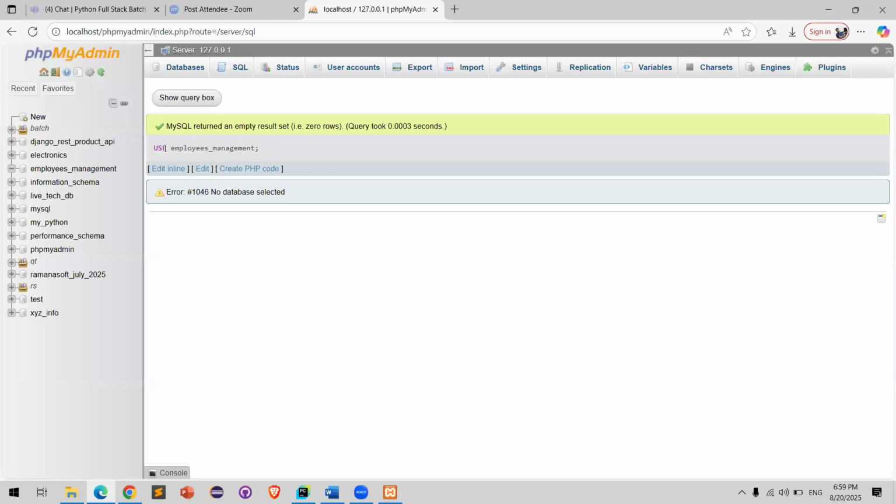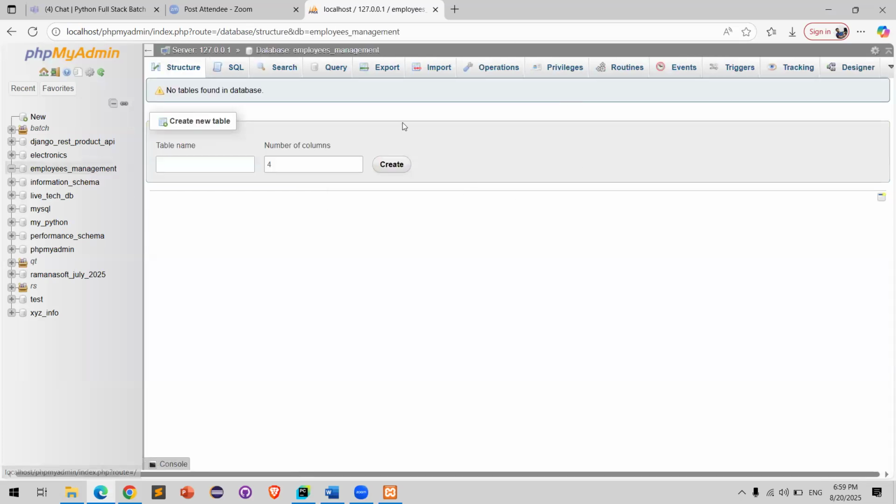Like it says use employment, because no database has been selected. So when I click on this activity, I'm going to get it. But in the console panel, which means the small dark colored screen that you have as a command prompt, over there you need to learn the commands to use the database.